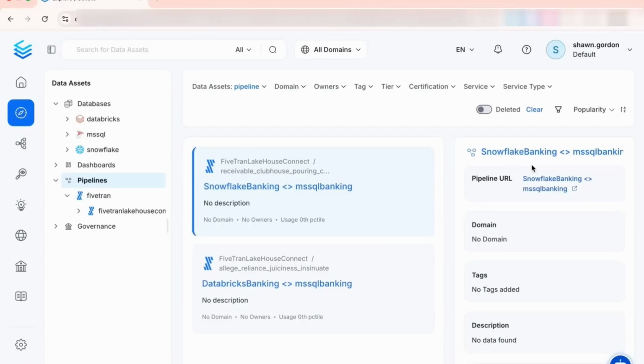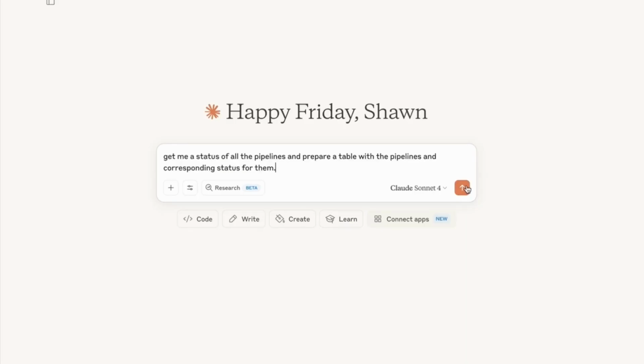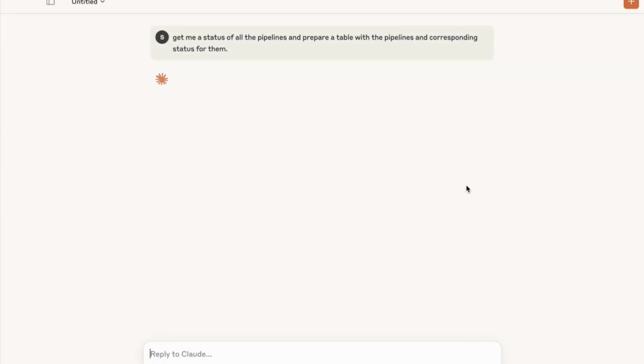Here's another use case you can unlock with MCP. Imagine you're a data engineer and you want to build a report of all the pipelines and statuses there are. As you can see here in Collate, we currently have a Fivetran set up with a couple of pipelines. Let's jump over to Claude and see what we can do. I'm going to ask it to get me a status of all the pipelines and prepare a table with the pipelines and a corresponding status for them.